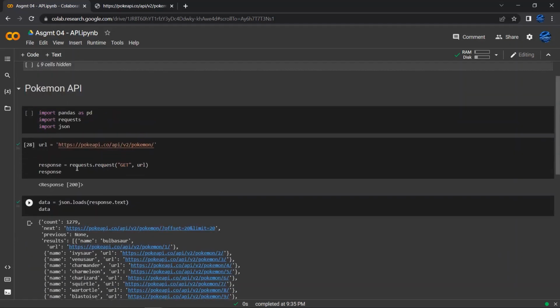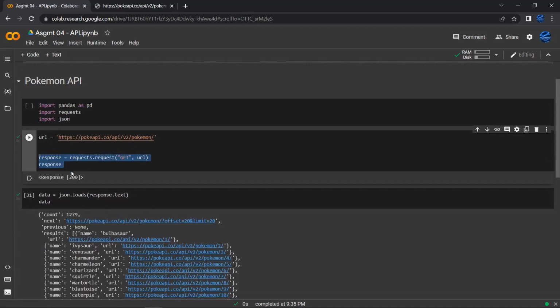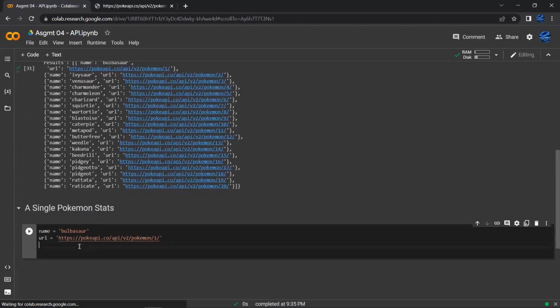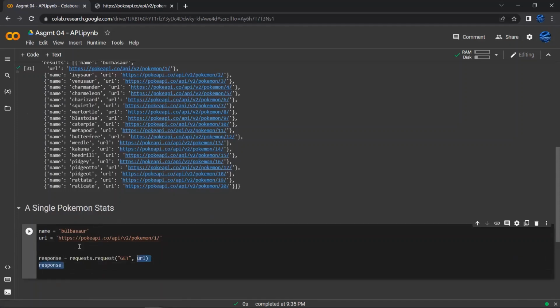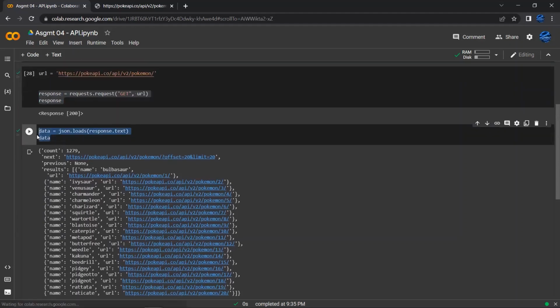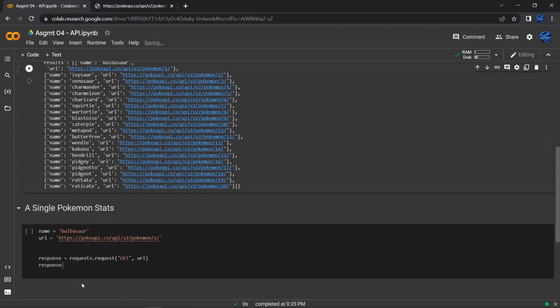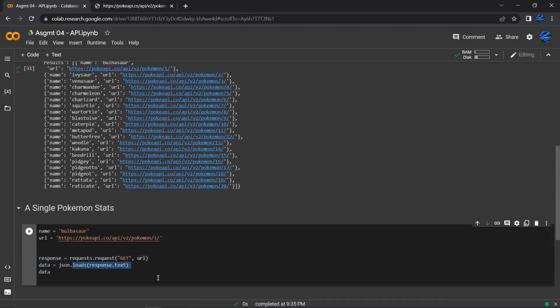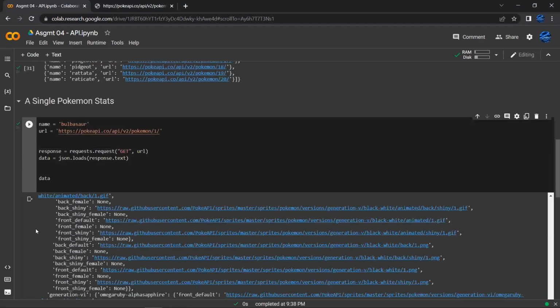But getting back to getting this single Pokemon stat. So we want to get the request. Want to get a request from it, and then we want to get the data from that response. And so let's see what that pulls up.